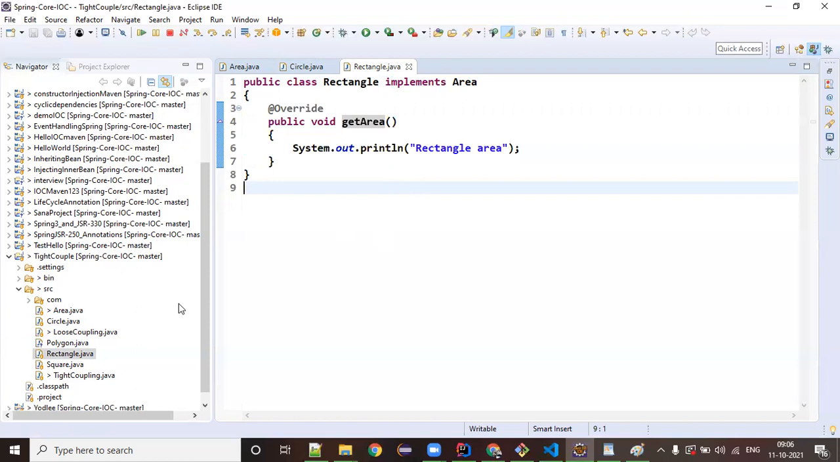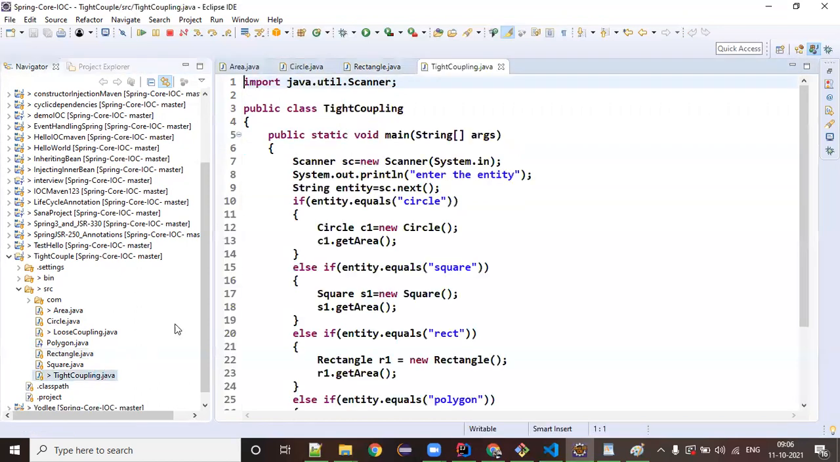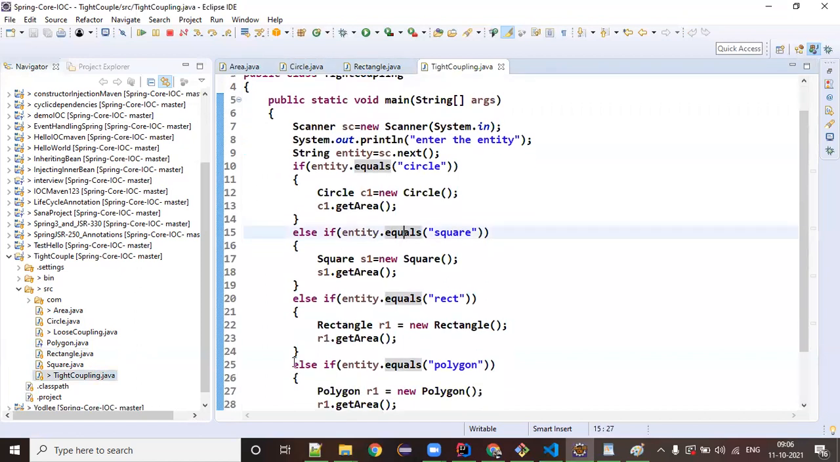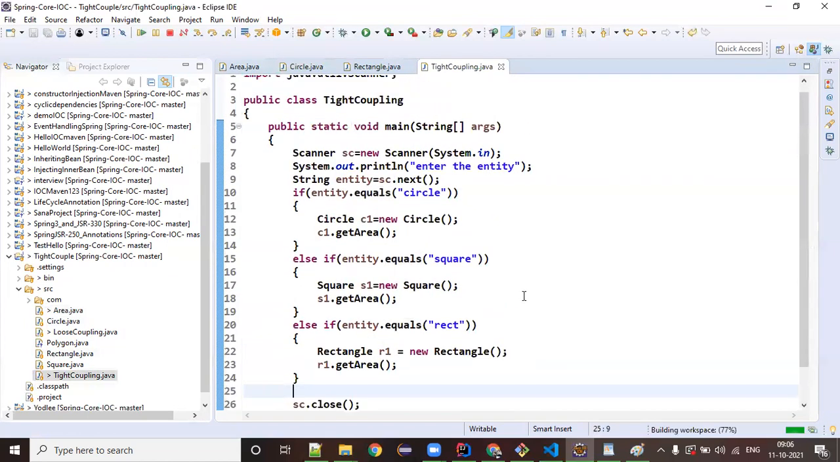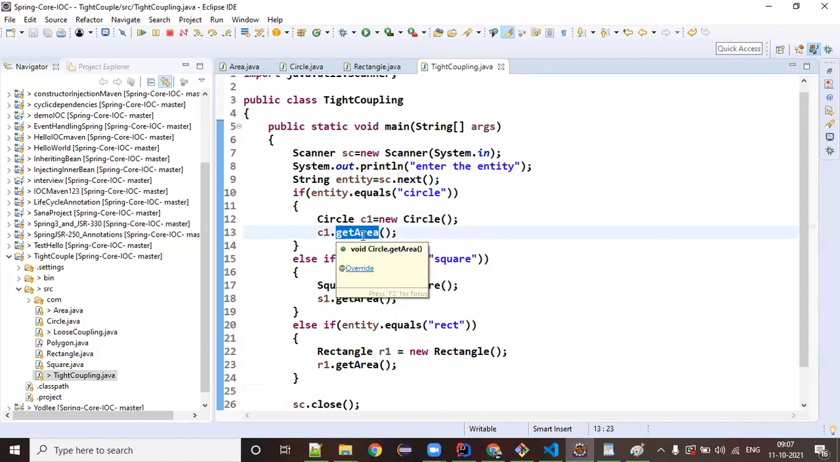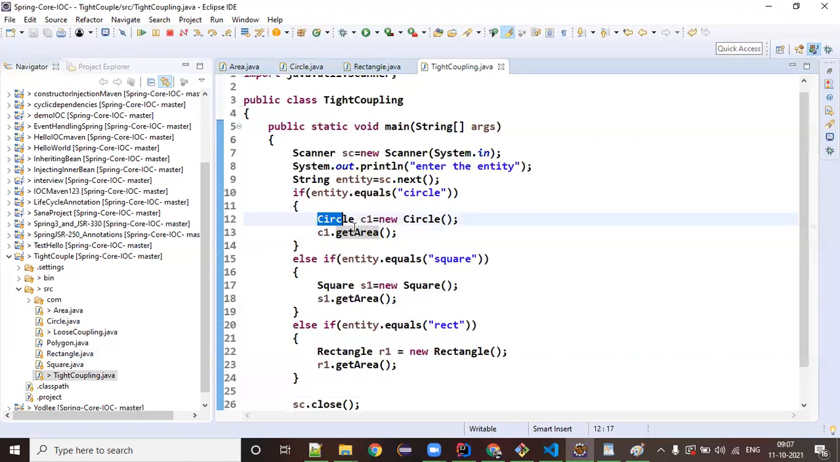But when it came to running, while running, this is your client program. While running, you are asking the users, hey, enter the entity. What entity area do you want to calculate? So if the user is giving circle, you are checking with this if condition. Okay, circle, then you are creating a circle class object and calling the get area method. You are done.